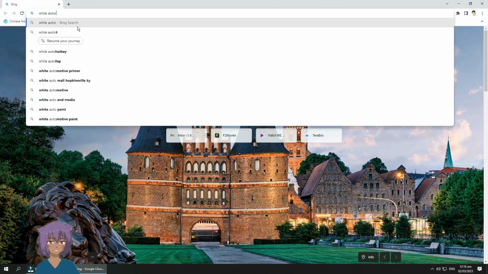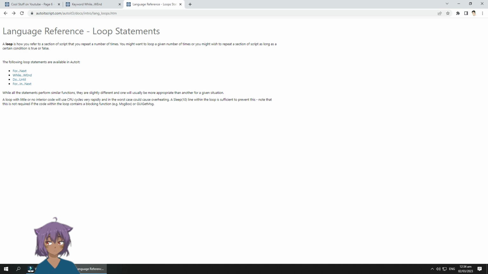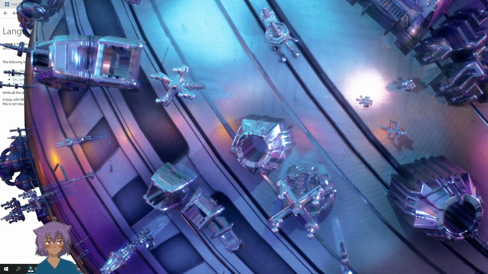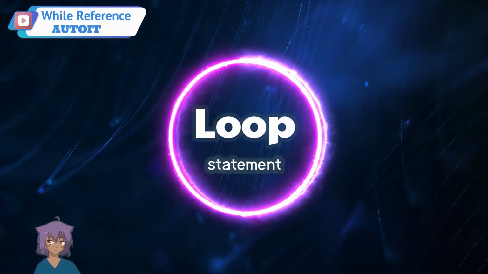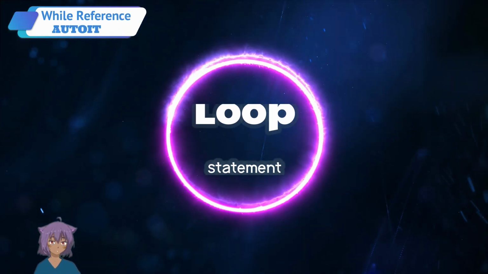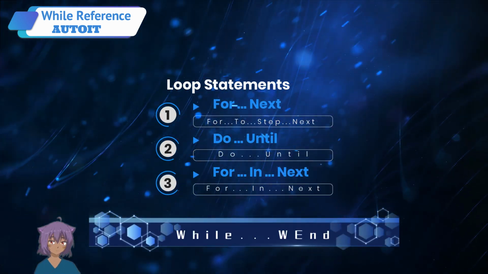While syntax is a loop based on an expression. A loop is how you refer to a section of the script that you repeat several times. You might want to loop a given number of times, or you might wish to repeat a section of the script as long as a certain condition is true or false. The following loop statements are available in AutoIt.